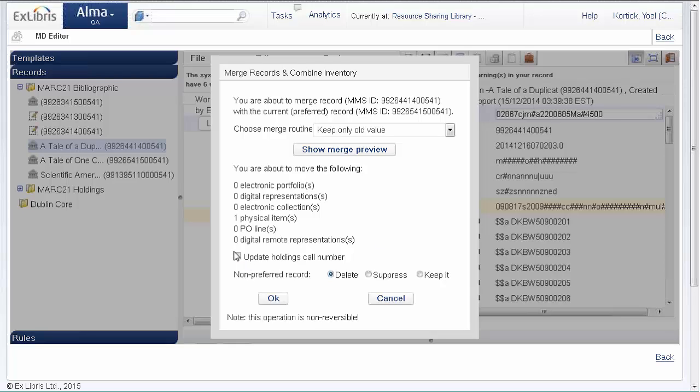And I have the option here to update holdings call number. Normally the call number comes from the original bib record of the holding. And if we say select your update, then the holdings will come from the preferred record.